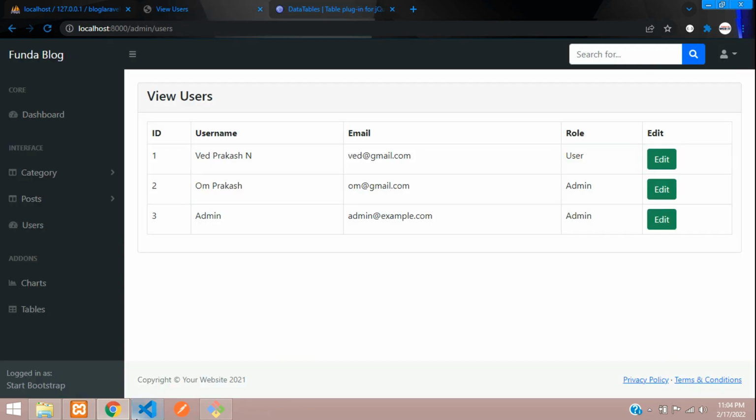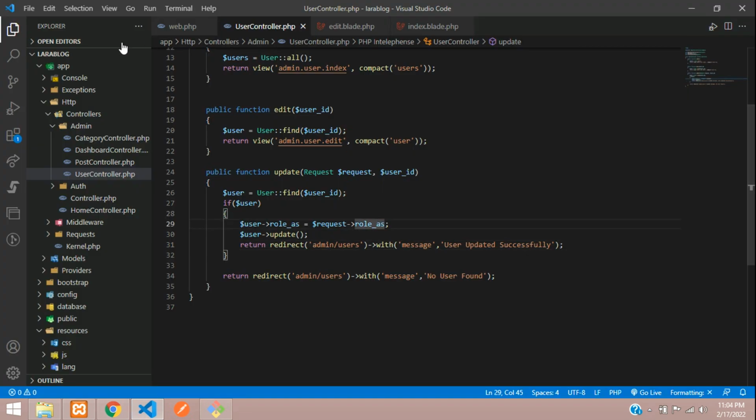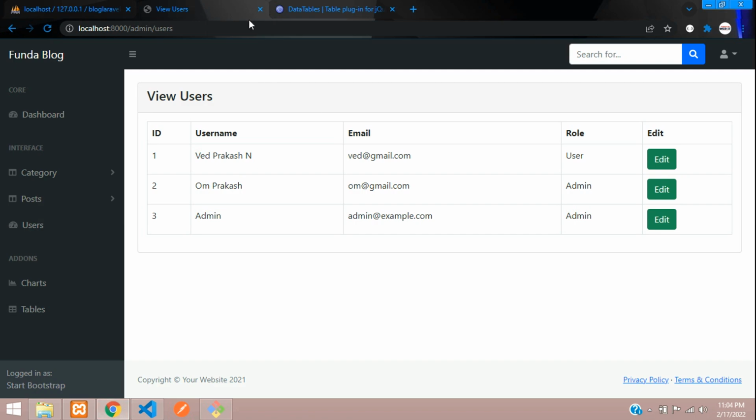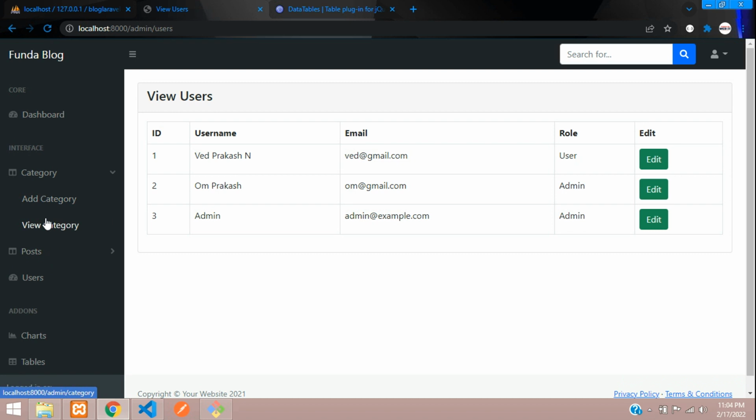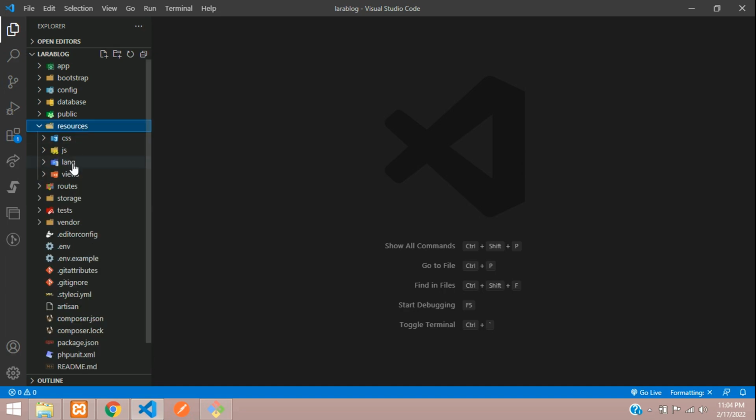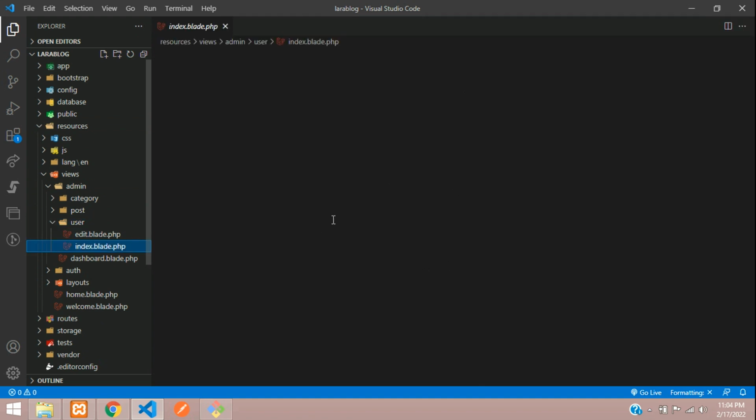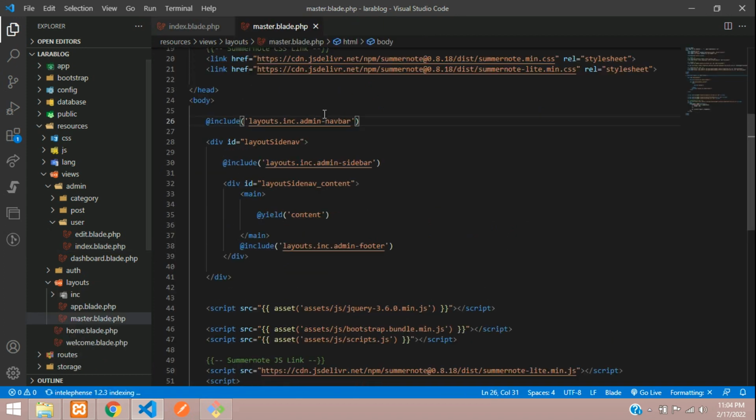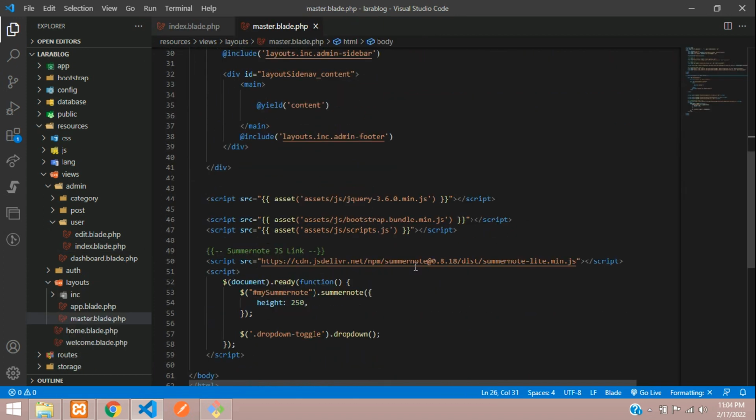So guys, let's get back to our editor first. Let's close all the files, because we have to integrate this in the users table, your post view also, and your category view also. So first let's begin with the users table. Let's go to resources, views, and here you move to admin, users, and your index blade file. Inside this you can find the master layout, right? So let's go to this master layout and include the CSS link and the JS links.